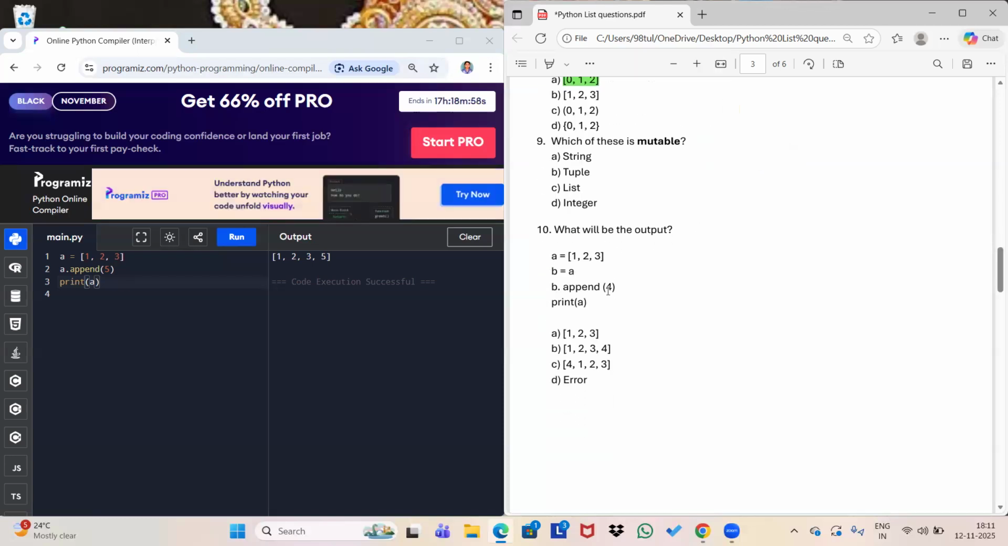Next, which of these is mutable? We know that list is mutable, because an integer cannot be changed, a string cannot be changed, and a tuple cannot be changed. These three options are immutable. Only list is mutable in this question. So list will be the answer.